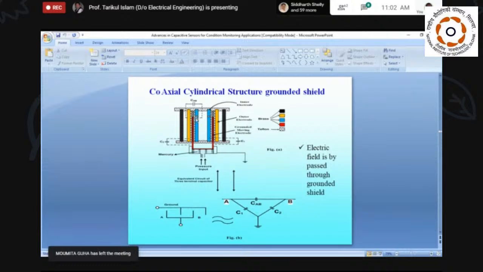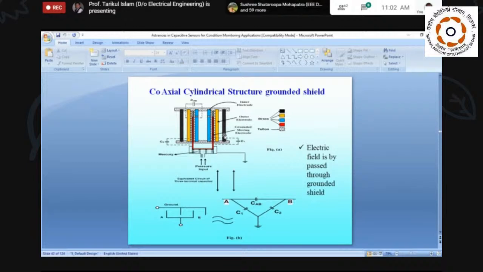And there is one small gap on the high potential. This is called the guard ring. So the upper one is basically the guard ring. This is the guard gap, and this is the high potential cylinder. This is the outer cylinder, and this is basically the metal shield. And this red cylinder plate is maintained at ground potential. This ground potential terminal is connected to the metal shield. So this metal shield and this shield are at the same potential, which is at the ground terminal.